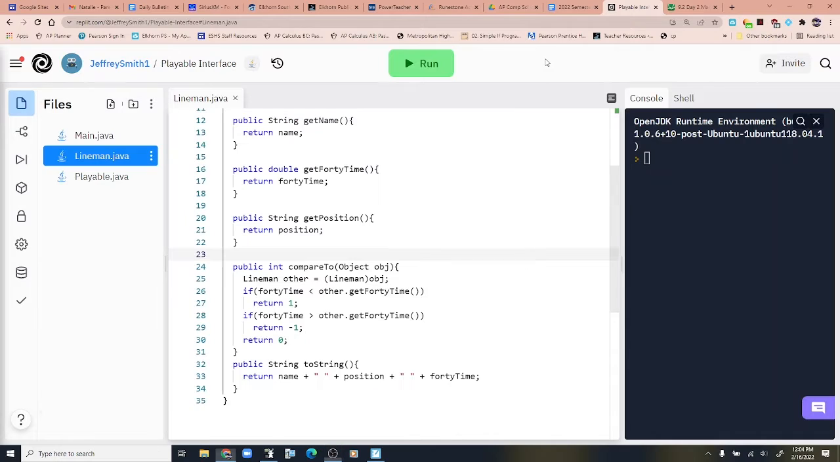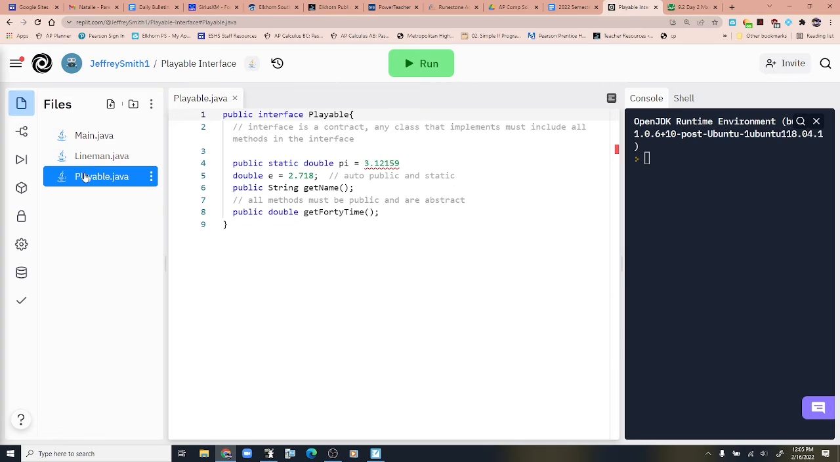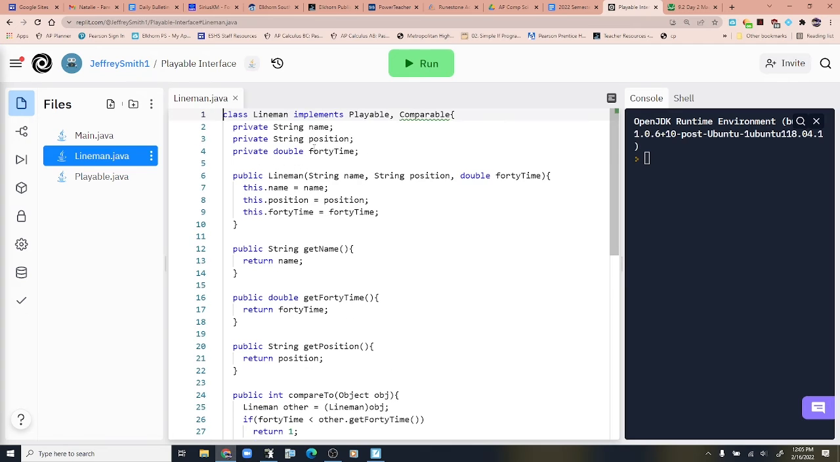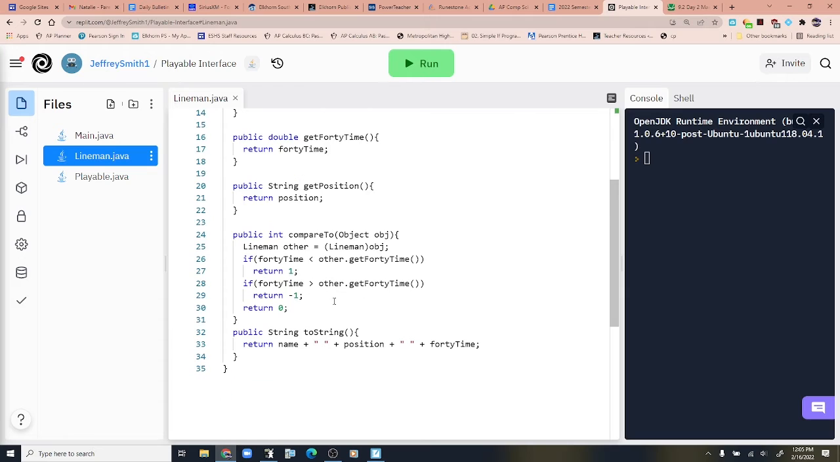So we're working on this program. We made the Playable interface. We decided it's a list of methods that need to be implemented if you implement this interface. Otherwise, you're going to get an error. We went to Lineman, and we implemented Playable and Comparable. And if you have Comparable, you must have the compareTo method.